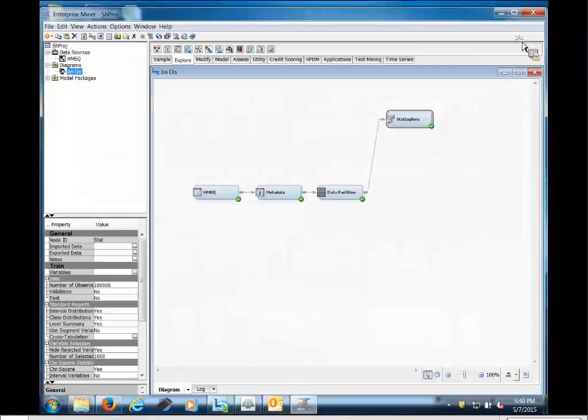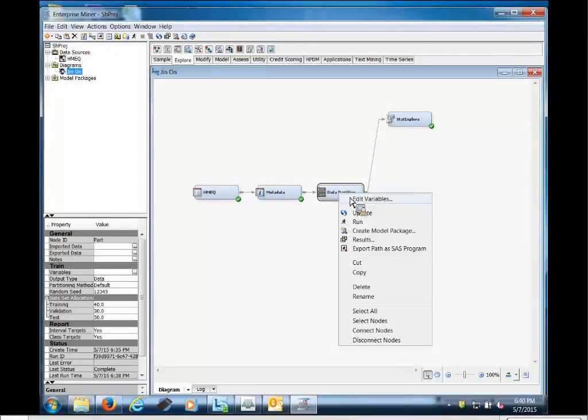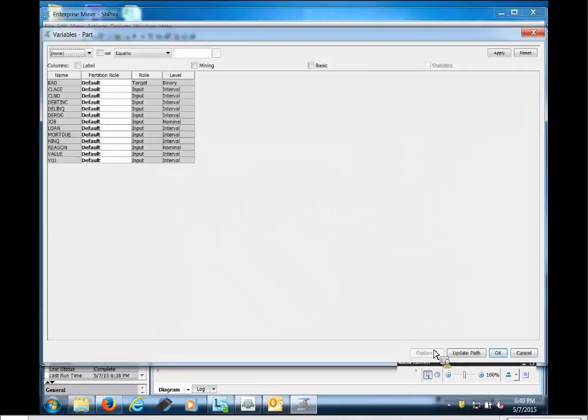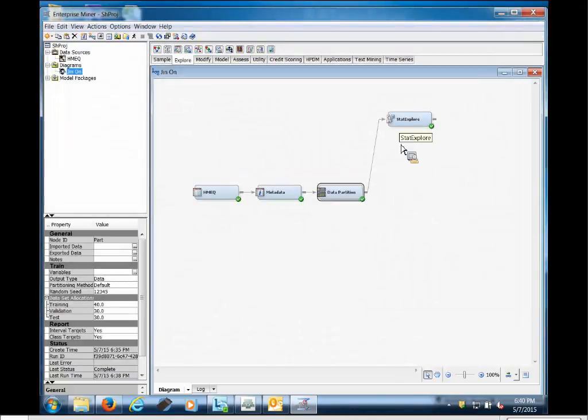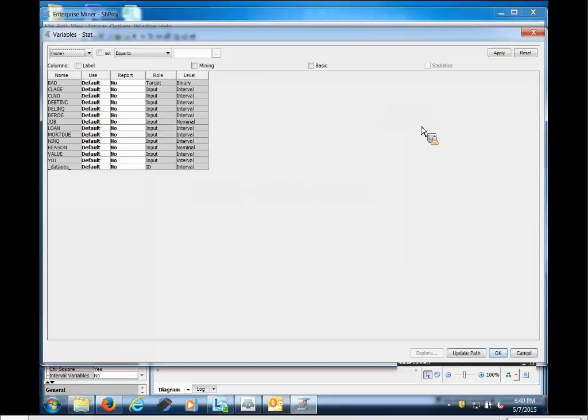Now here's something else I can do. Every one of the icons, if I hit Edit Variables here, you see this Explore button down here? Every one of these icons has it. So if I come over here, hit Edit Variables, watch this. If you're falling asleep, wake up, because this is going to be another one that's cool. I'm going to highlight this, and I'm going to hit Explore.